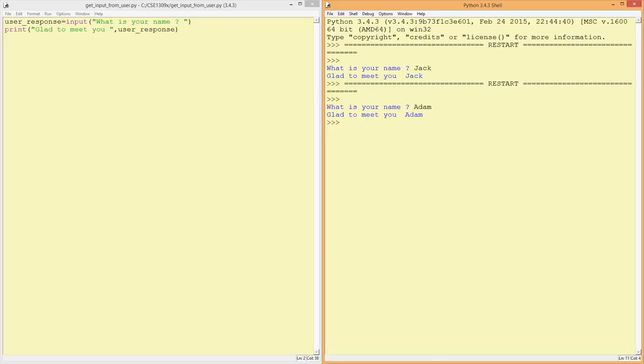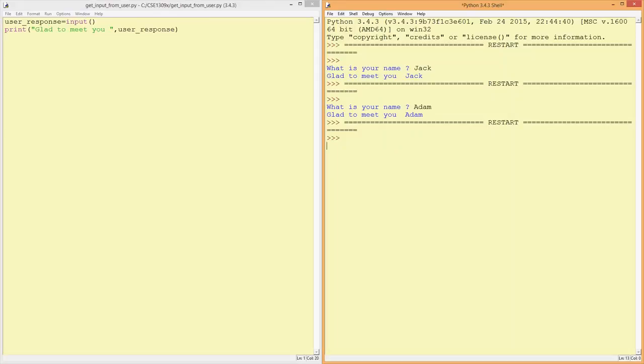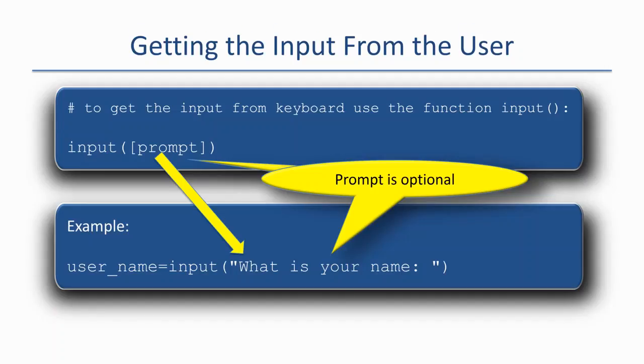Also notice that the prompt is not necessary. So if I didn't put anything here, when I run my program this time and hit F5, see, it's waiting for me to give an answer. However, it doesn't give me any prompt. So if I say Jack here and push return, I still get the statement which says glad to meet you. However, it never asks me what is your name. So to repeat, when you want to get the input from the keyboard, you use the input function and you learn what the prompt is.